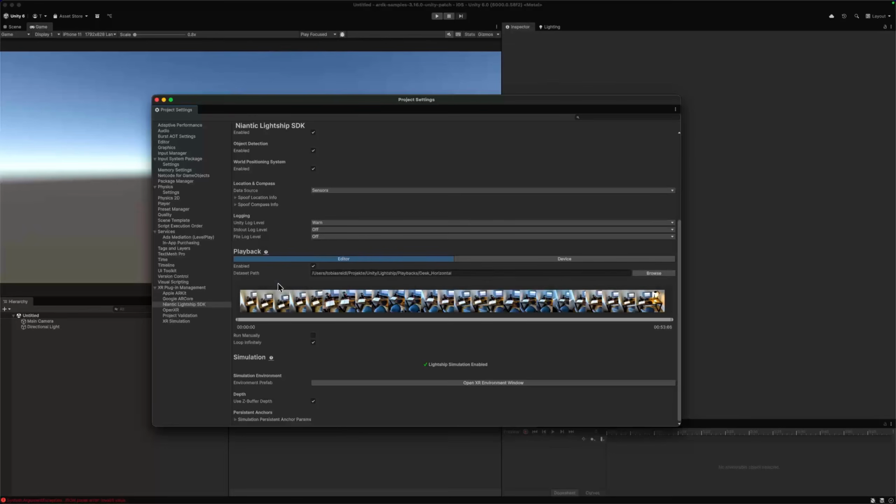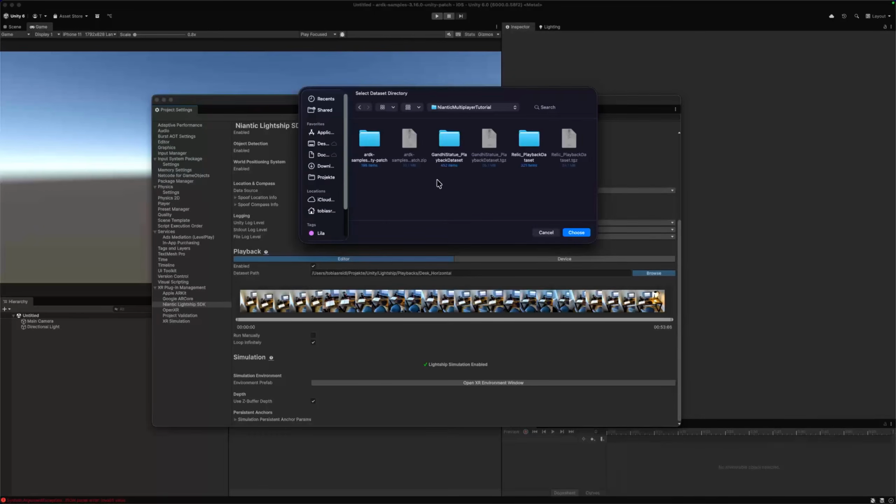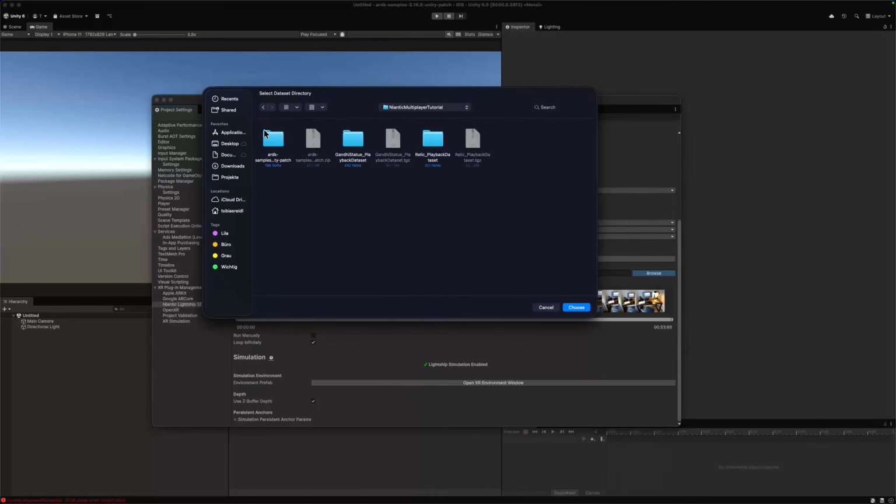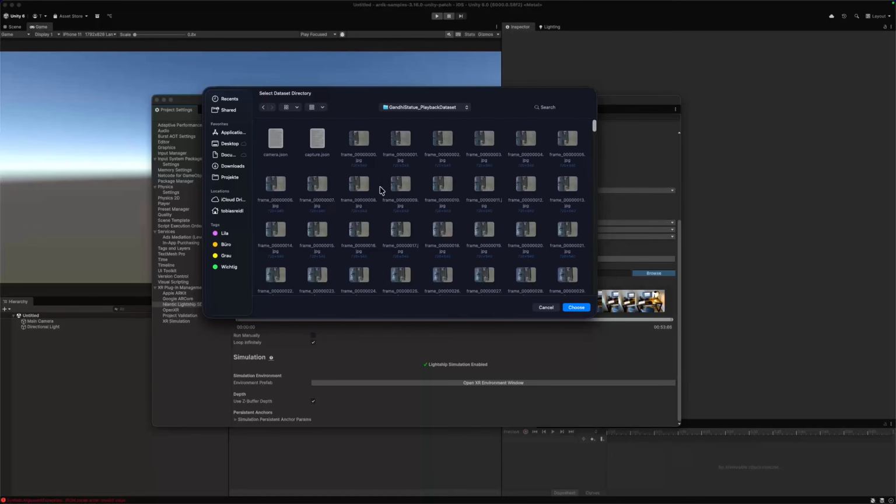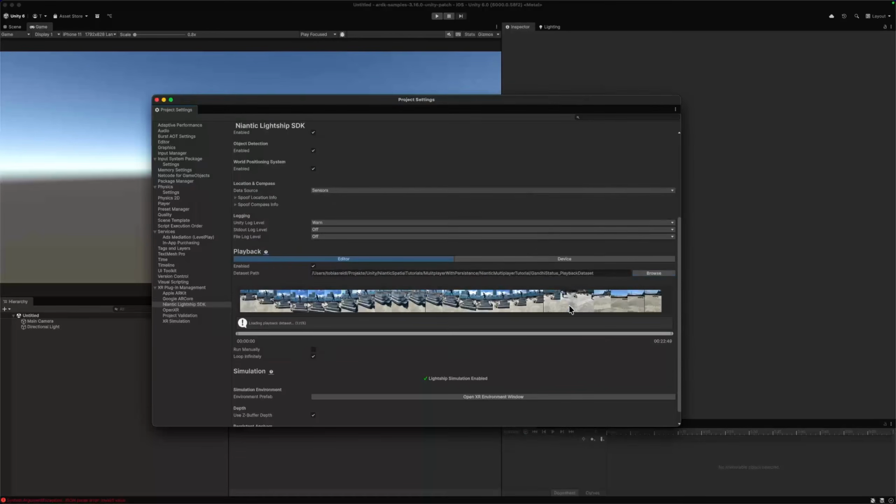So essentially this is like a video feed, and I did actually some samples myself. But we are in this case going to use the samples that are provided by Niantic. And so we want to click here on the browse button. Then we want to navigate to the folder where we essentially just left and put our project files in. And here we can select either the Gandhi statue or the relic playback dataset. So essentially we just need to open the folder and click on choose. And as we can see now, it's loading in the playback.